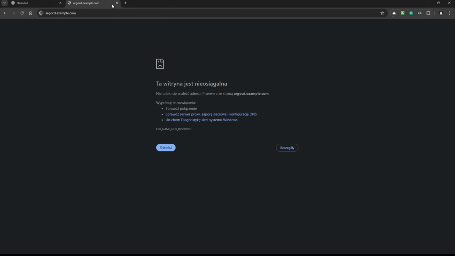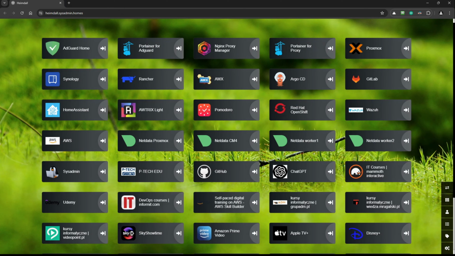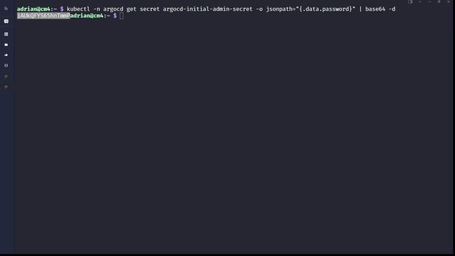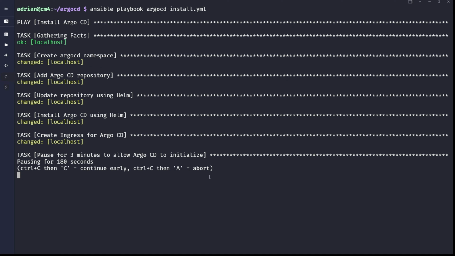This is something funny, but this is the strange behavior. And because this task is still in progress, and I will show you, 180 seconds, it takes a lot of time. Continue early, Control C, then A, abort. And no, we will wait. I hope it will work after that.